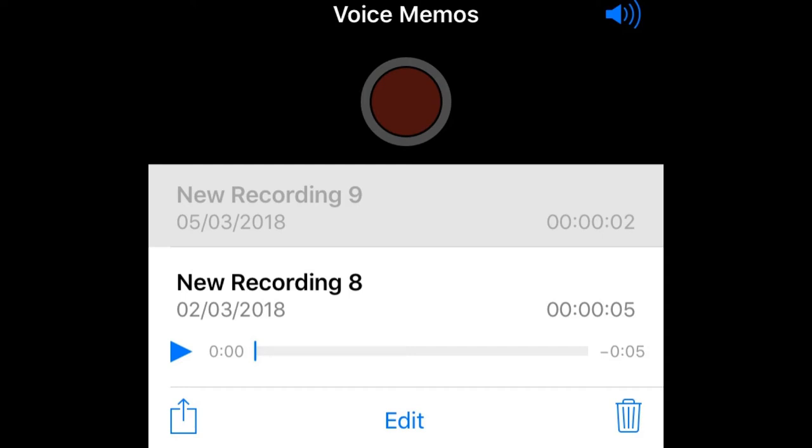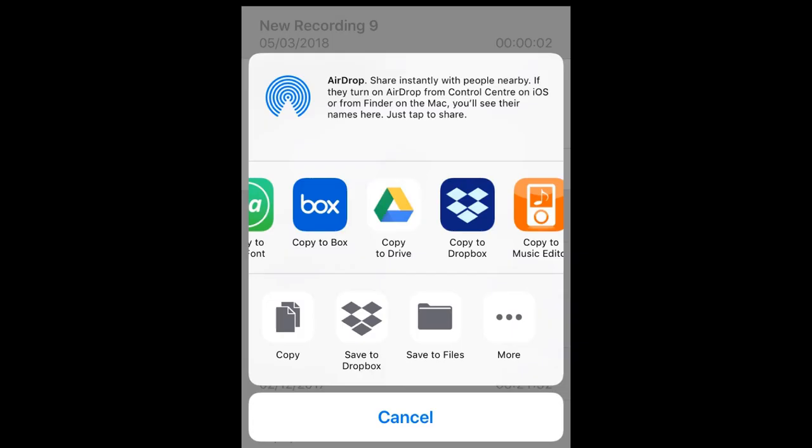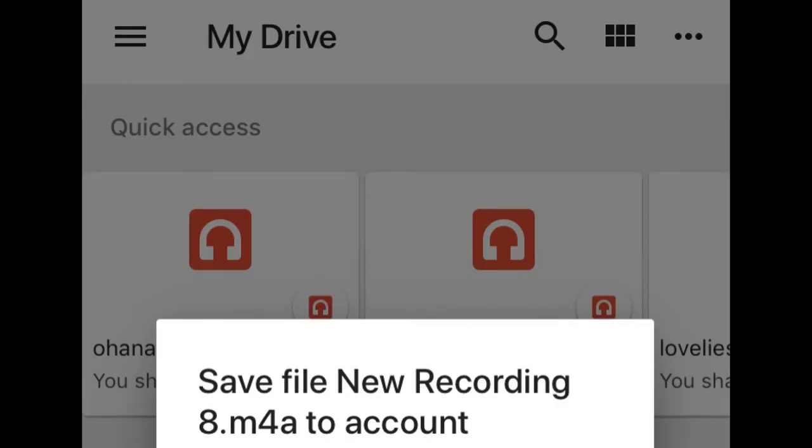So you'll see that down here there is a little blue square and it's got an arrow coming out the top of it. You need to click on that. It will then give you options of where you can send the audio file. And if you scroll along and you have downloaded the Google Drive app, you'll see it says copy to drive. And you'll be able to send the audio file straight to your Google Drive. And this seems to eliminate the problems. Directly sending it to the Google Drive seems to make life a lot easier. So I do recommend being able to do this.